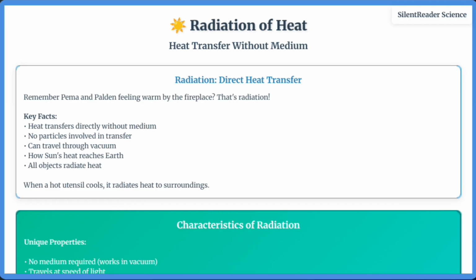Now let's understand radiation, the 3rd method of heat transfer. Radiation is unique because it doesn't require any medium, it can travel through vacuum. This is how the sun's heat reaches us through space. All objects radiate heat, and when we feel warmth from a fireplace or the sun, we're experiencing radiation. The amount of radiation absorbed or emitted depends on surface color and texture.